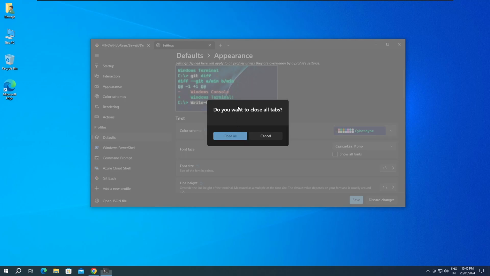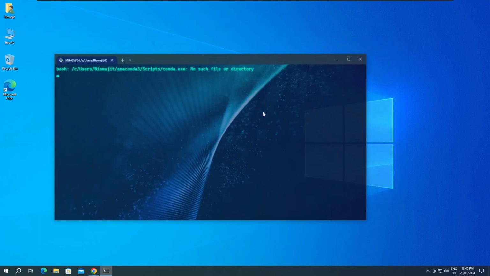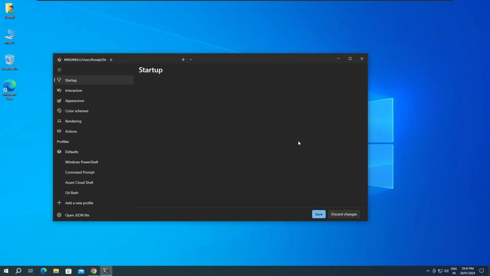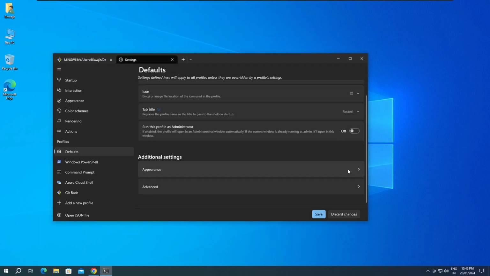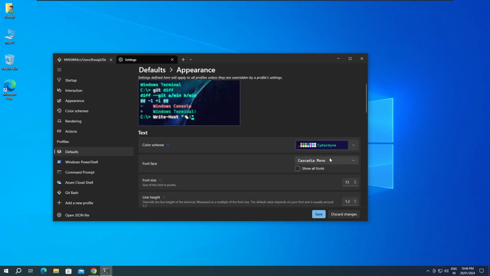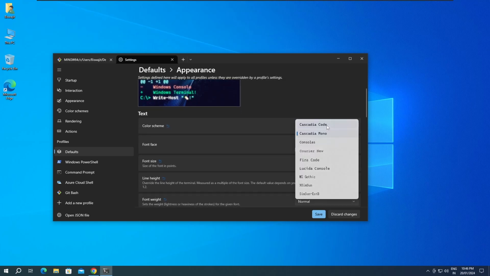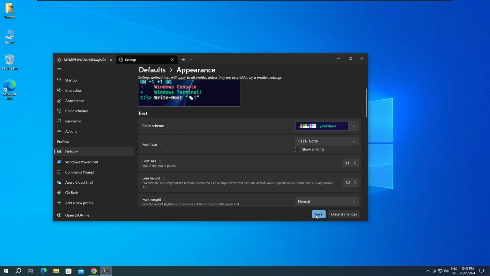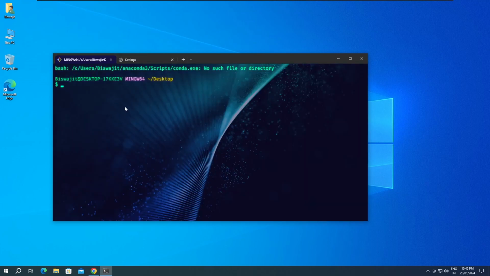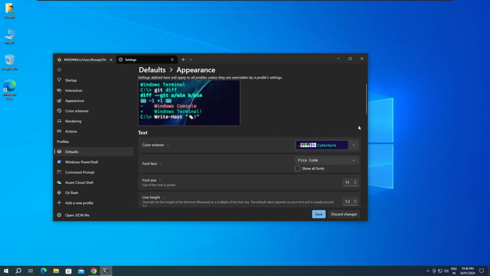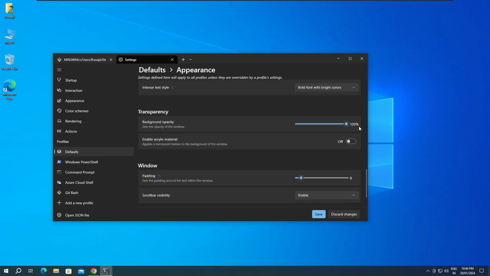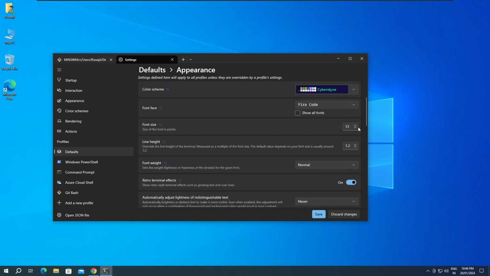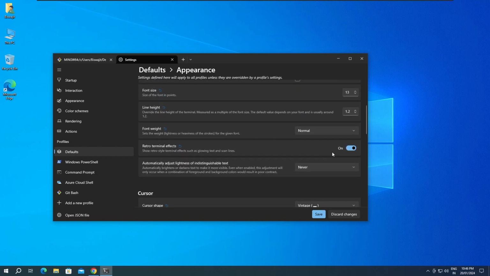I'll close this. I'll again open in terminal, go to settings. Now I will go to default, go to maybe appearance, Cascadia Mono, Fira Code, save. And we got Fira Code applied. Now I will remove the retro theme because I'm not liking it that much. The retro theme over here. Where are you, retro? Yep.